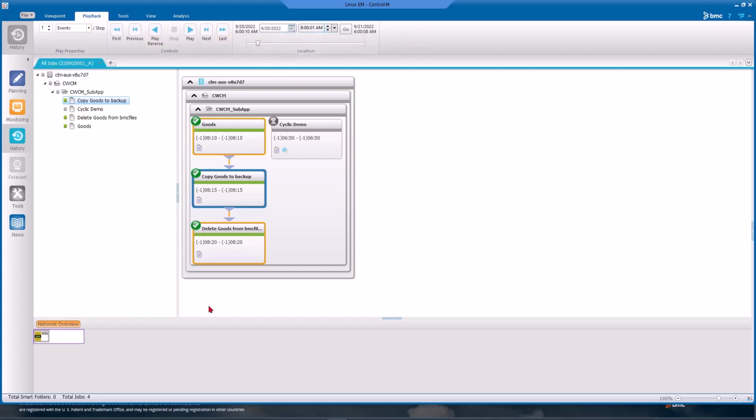A lot of people find this really helpful, especially if someone comes to you asking for information about when a job ran or did the jobs run on time. You can go right back here and see how things were going during that time frame, which I think is really helpful. Stop that for now.